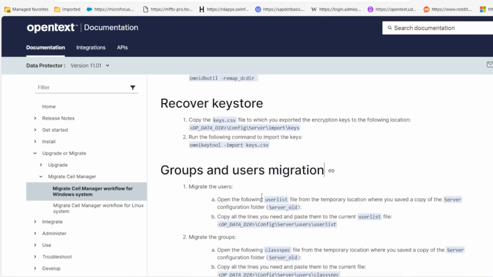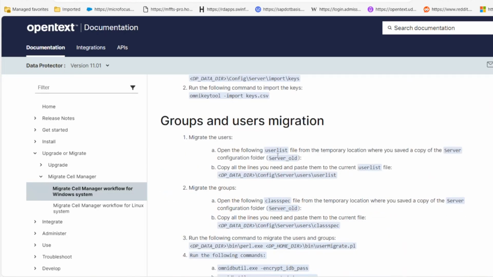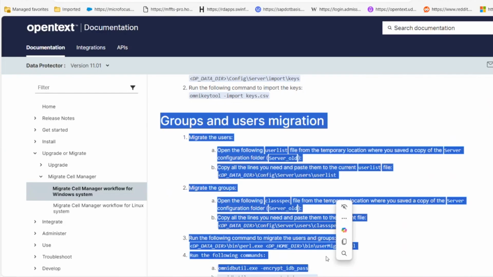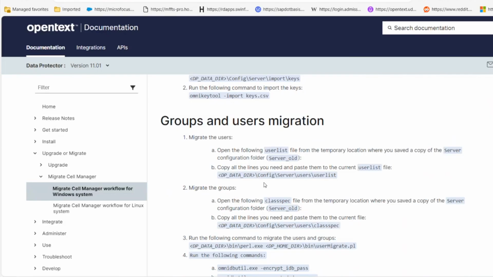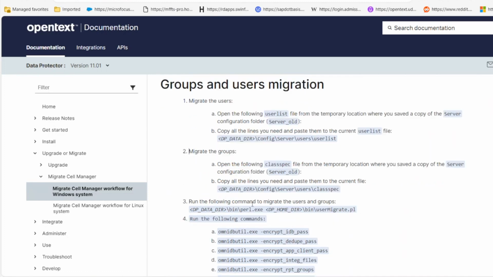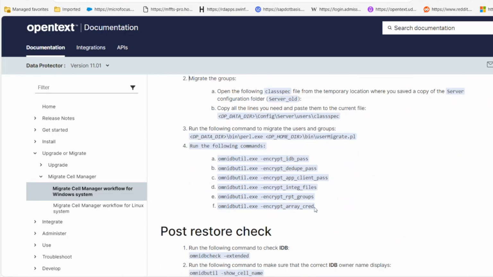For the groups and user migration, since I basically had default users, I'd never created any user, was using the default administrator. I'm not going to be doing this part neither. Obviously, in a production environment, it's needed because you're probably going to have production users. So I'm going to be skipping the migrate users and migrate groups. I don't need to do this. And the reason to that is, once again, I had all default users. So the next steps are going to be to run these commands here.